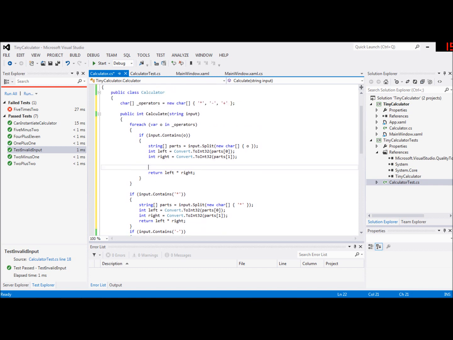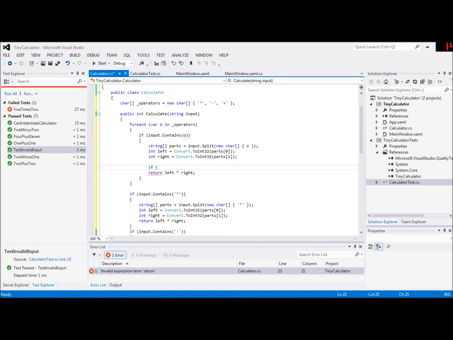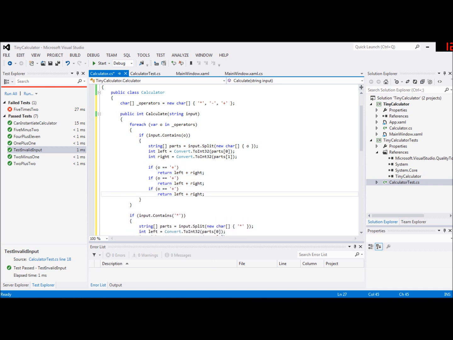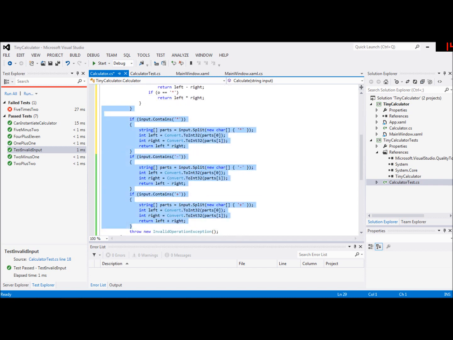So what I'm going to do here, just to get everything working, because I don't want to do too many changes at once, is just do a quick conditional test for each operator. If it's a plus, then I'll return left plus right. If it's minus, then I'll do minus, and if it's multiply, then I'll do multiply. So let's get rid of that. It's a whole load of code removed.